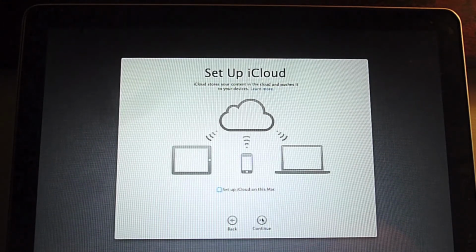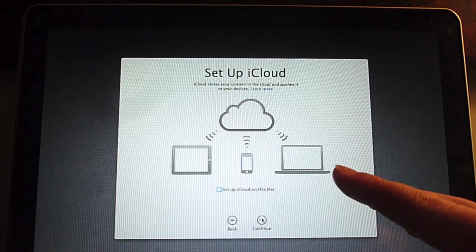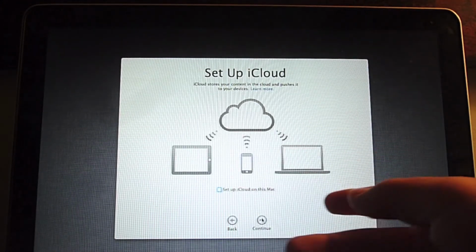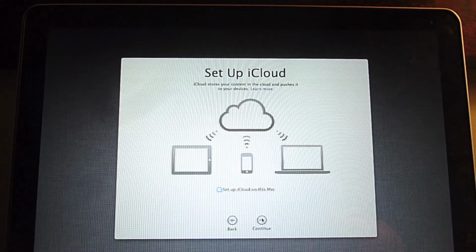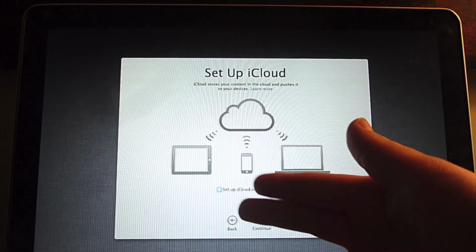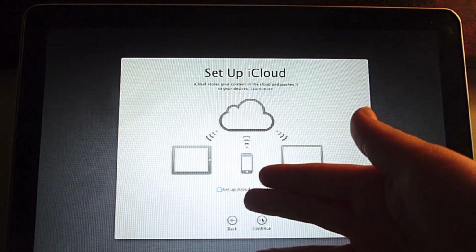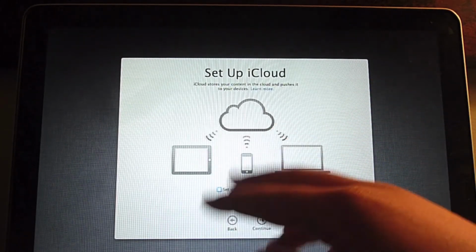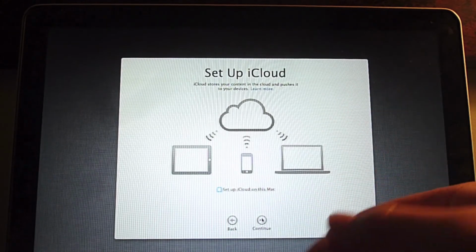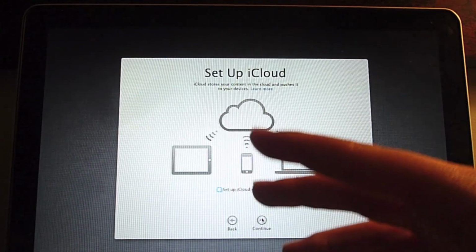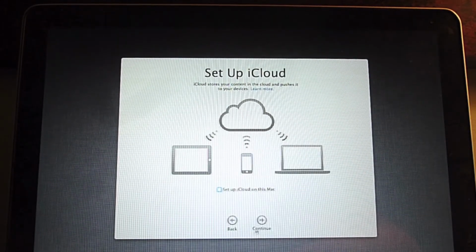And what iCloud is, if you didn't know, is it basically syncs all your information. So if you have an iPhone, iPod Touch, iPad, or Mac, and you were to take a picture from your iPhone, if you have iCloud set up, it'll automatically send it to your Mac and to your iPad, and it works with a lot of things. So iCloud basically just syncs everything, and you can save documents to the cloud and such, which I do.